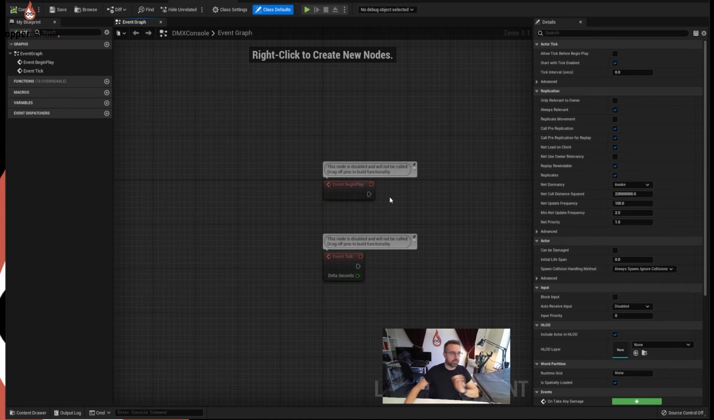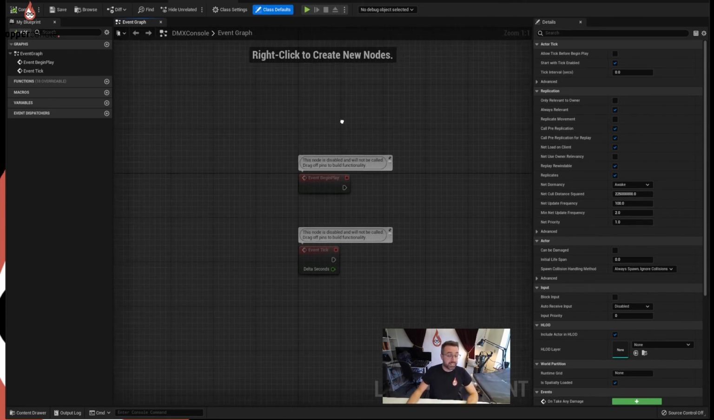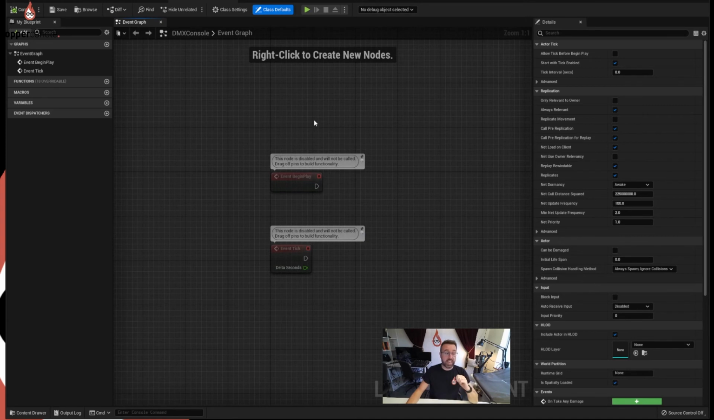You don't get an event construct with a level blueprint. But this is universal to that level. If we created another map, file save as and called it something else, that would be a completely different level blueprint. But this one is specific to this level, and it will be loaded automatically when the game starts.